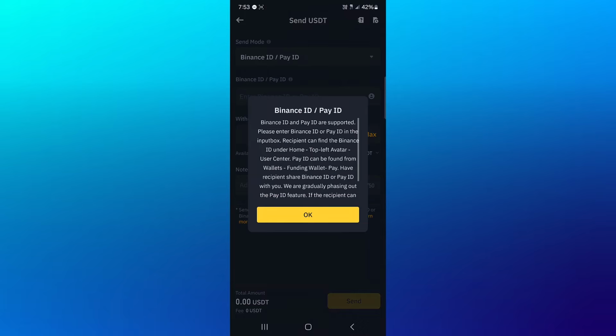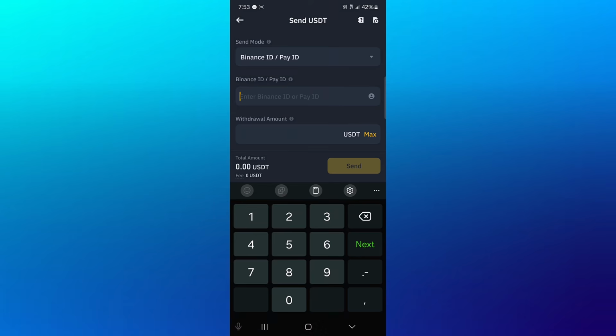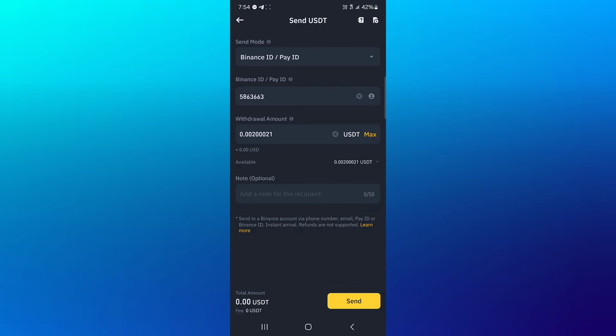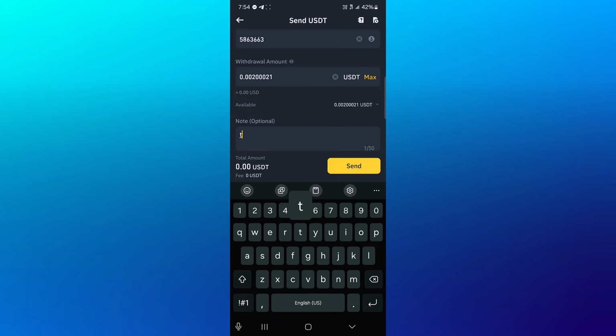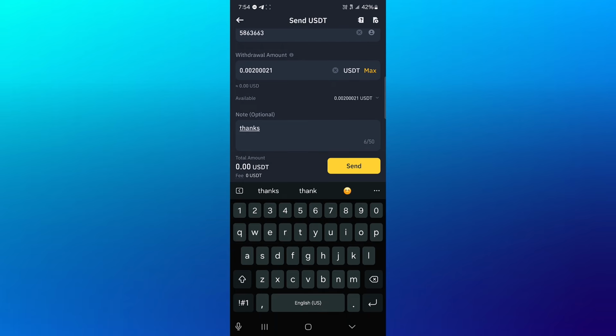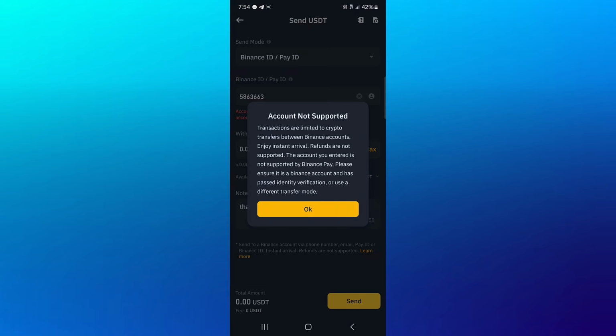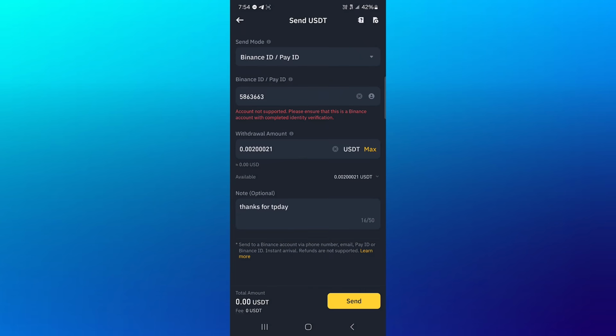So basically what a Binance Pay ID is, is your unique ID for your Binance account. So you could just simply provide a unique ID for a Binance account, enter the amount you wish to withdraw, and then simply click on the withdraw option. You could add a note, thanks for today, and then simply click on send, and it would be sent over to the Binance ID or Pay ID that is supported on Binance.